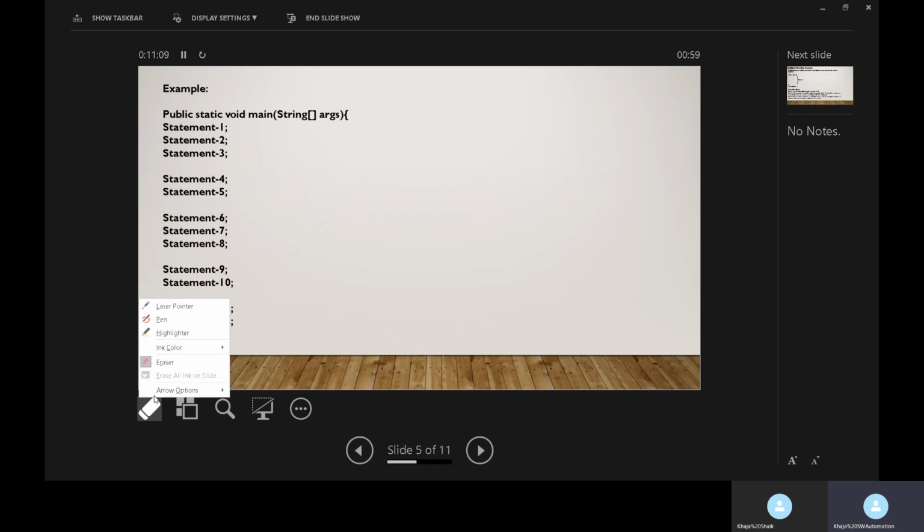Let us suppose I'm executing. Now here, the first three statements are executed. After the third statement, I am specifying some condition. Based on this condition, after the third statement, the fourth and fifth statements will be executed.